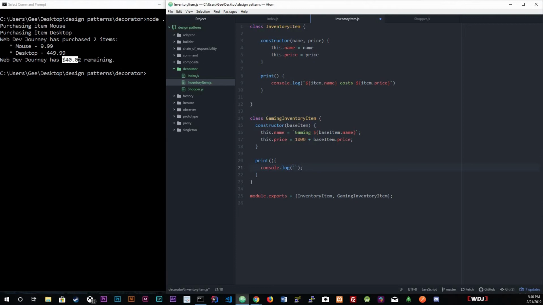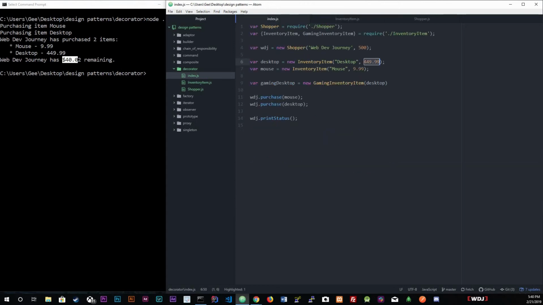a dollar sign, this.name, it costs. So this gaming desktop costs a lot of money. Okay. Control save.